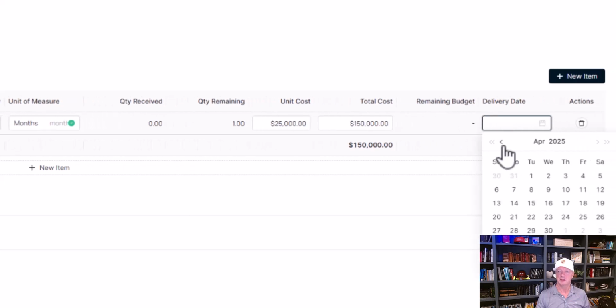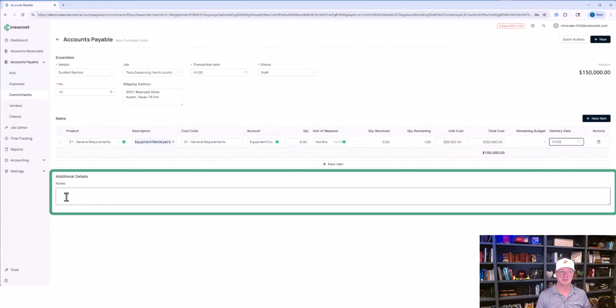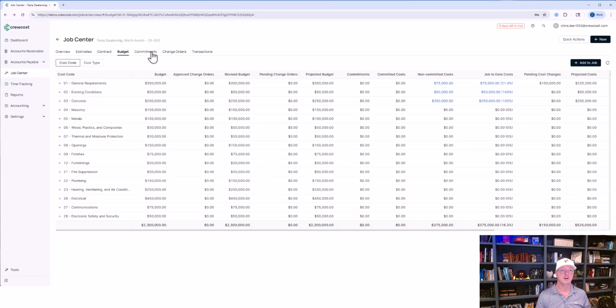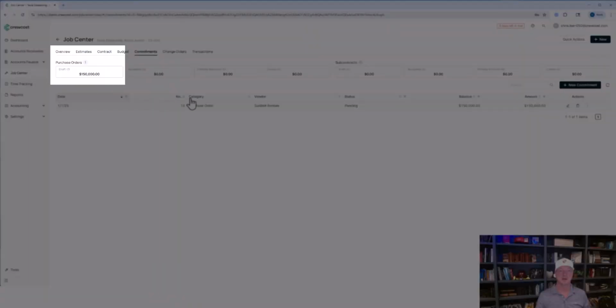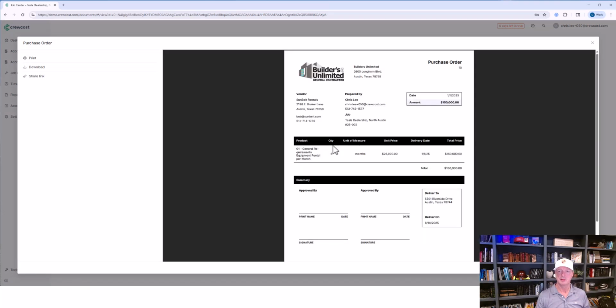We're going to have this delivered January 1st. You could add notes. Now we click Save. And if you go to the Commitments tab, you'll see that there is a $150,000 draft purchase order. And we can preview it. This is what your vendor would receive and sign off on.